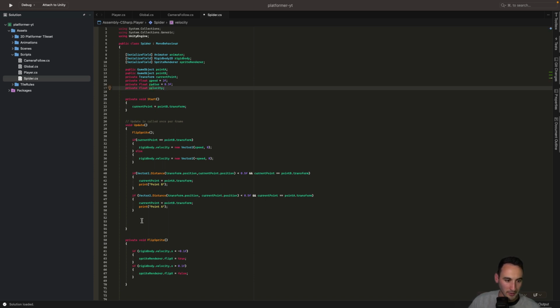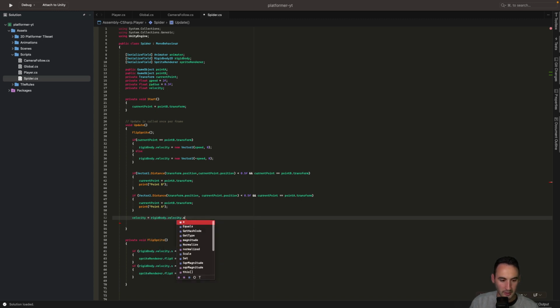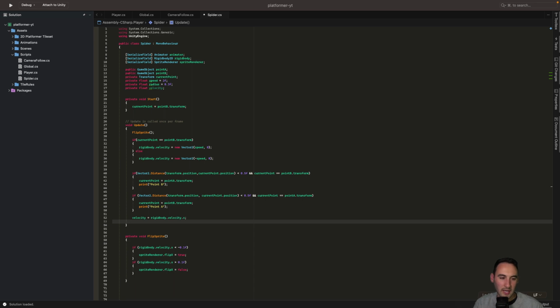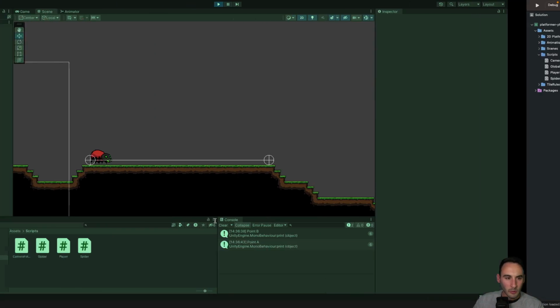So in our update method, after we've done all of these checks, we can just say velocity is going to be equal to rigid body dot velocity, and then we're going to get the velocity on the x-axis because we don't need the y velocity. So we'll just get the x, and then once we've done that, we need to change the, what is it called? I can't remember what we did in our animator.